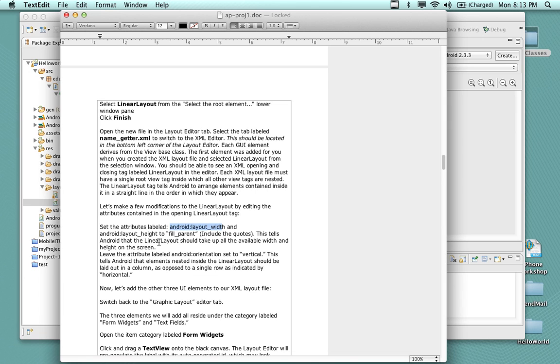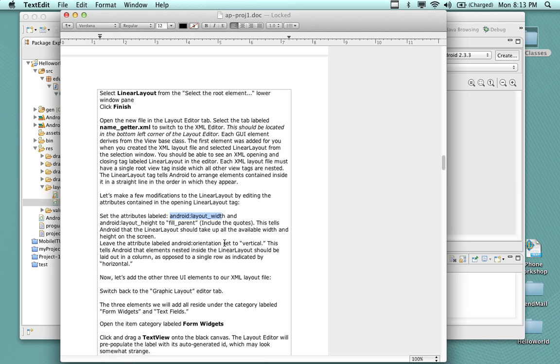Well, you can do that yourself. This tells Android that the linear layout should take up the available width and height of the screen. So leave the attributes that are set to vertical alone. Essentially you can say the layout is going to take up the whole screen. It could also take up part of the screen.